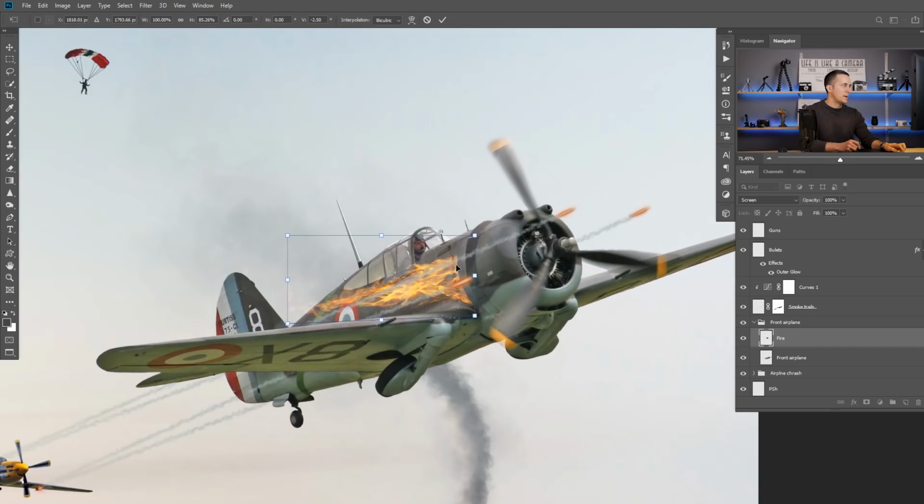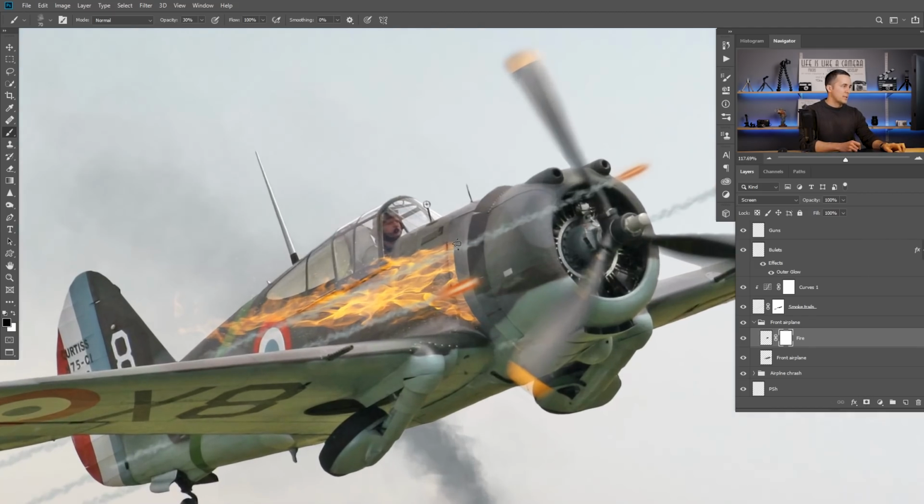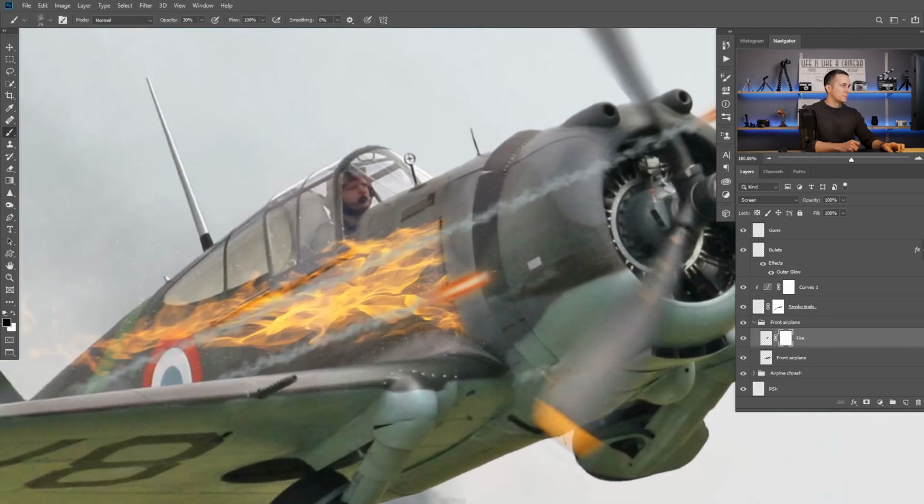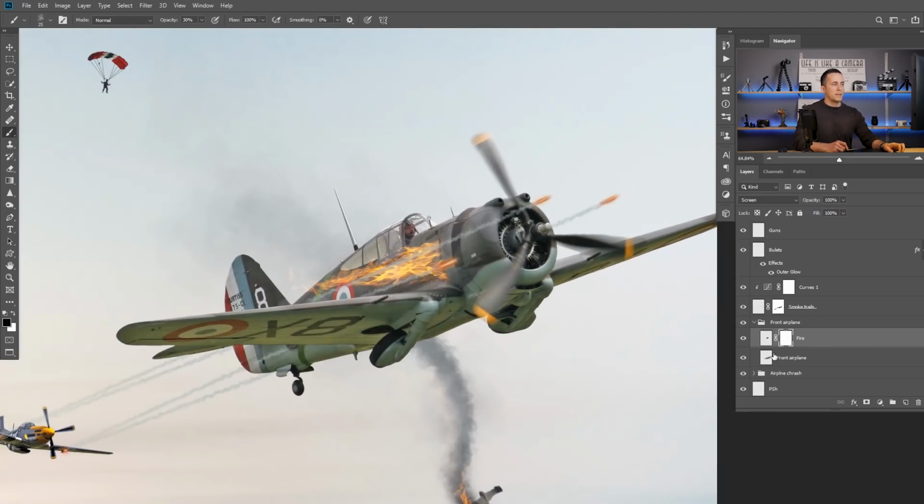Put it somewhere here and press OK. And guys, now I'll create a mask, the same procedure, just paint with the black, and I will just fast forward this. Right, that's it. Now I'll create a new layer below the fire and name it smoke.